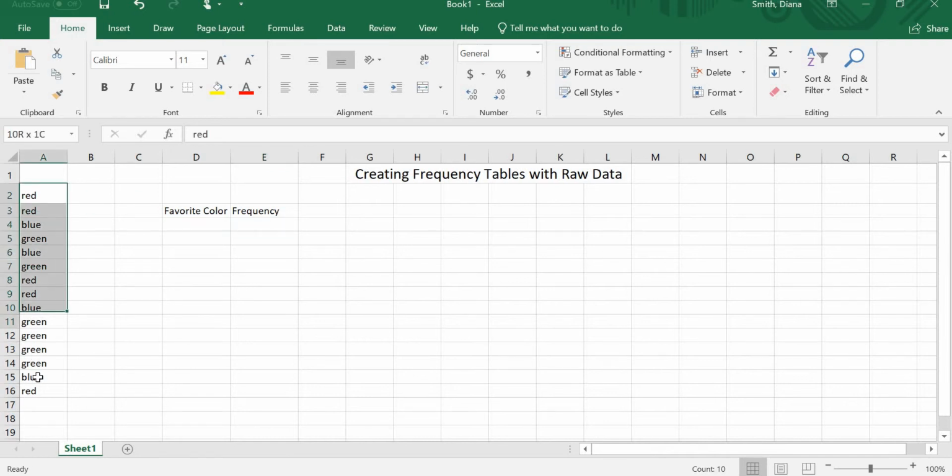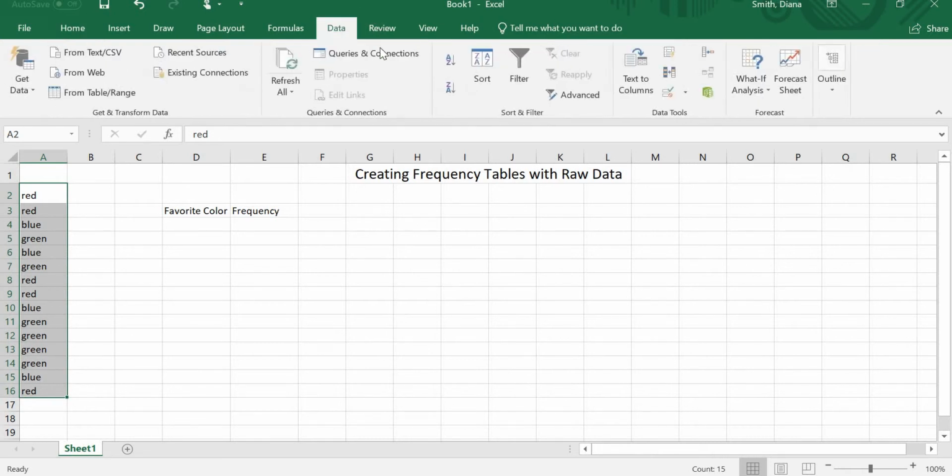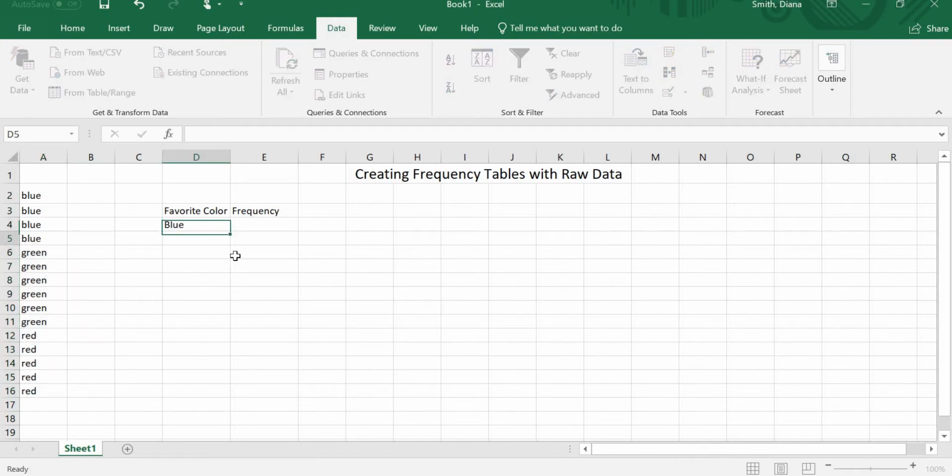One is to highlight my data, go over to data up here, and then hit one of these buttons. So it's going to sort it alphabetically or reverse alphabetically. I'm going to sort it alphabetically, doesn't really matter. And so all my blues are together, all my greens are together, all my reds are together, and I can just count them and put them into my frequency table. So I have blue, I have green, I have red.